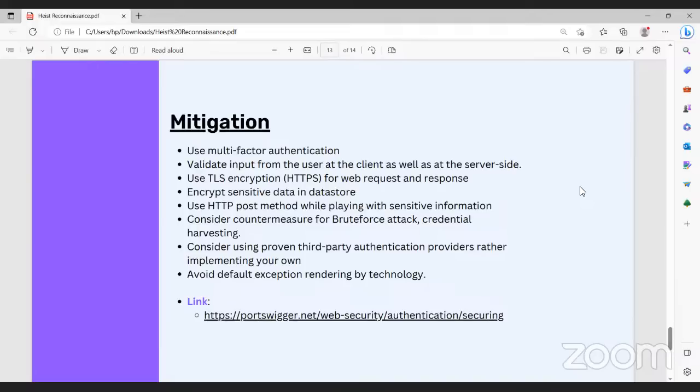We can use TLS encryption for web requests and responses, like use of SSL, like use of HTTPS. The SSL connection is very important. Otherwise, if the connection is only HTTP with no SSL certificate, someone can snoop on the website using tools like Wireshark. We need to encrypt sensitive data in the data store, and the hash we use should be very complex, not like MD5 or SHA-256, which have a chance of hash collision. We have to use salt, and also keep the encryption hard.